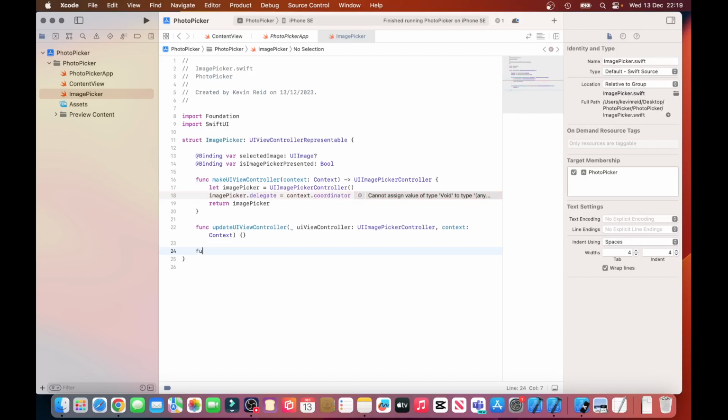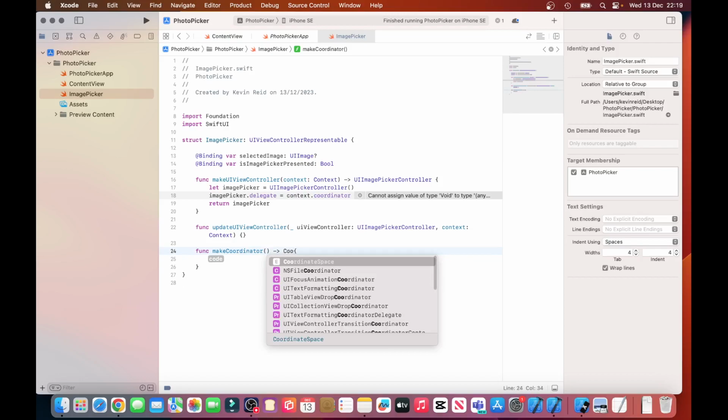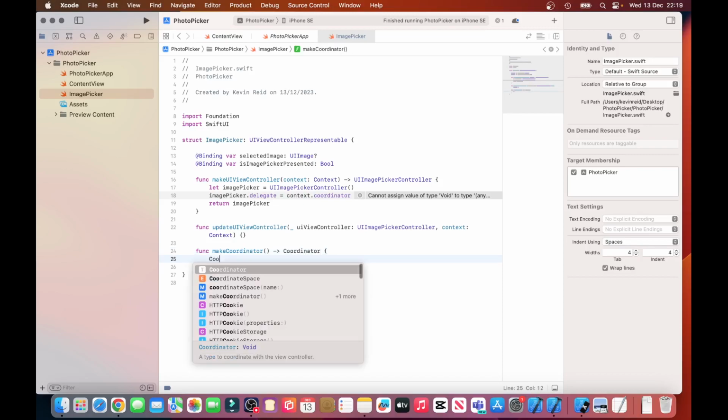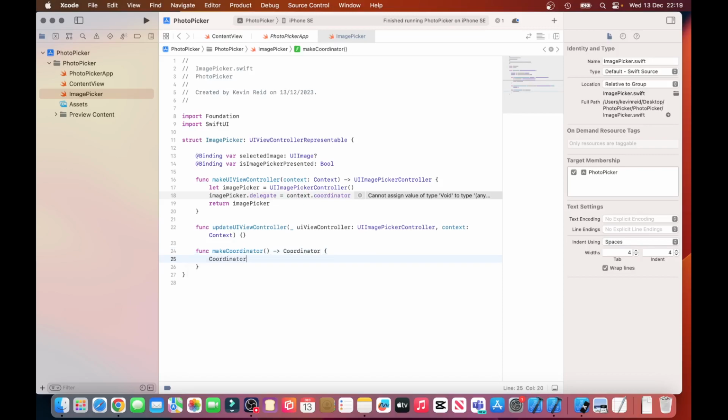Next thing we need to do is to create or make a coordinator object. And the return type will be Coordinator. Coordinator self.